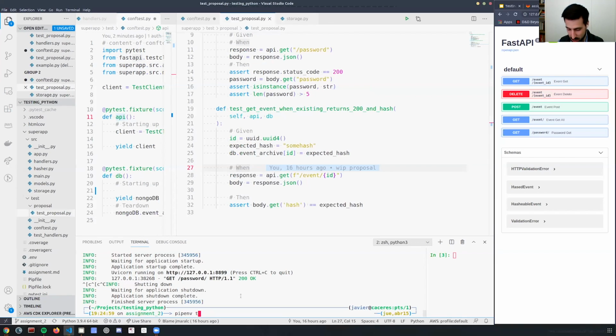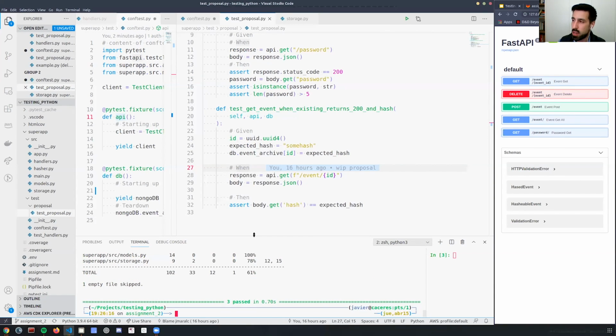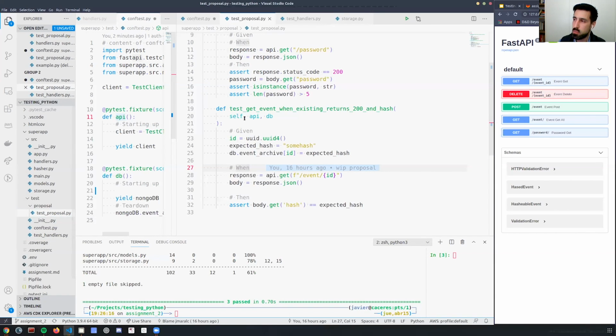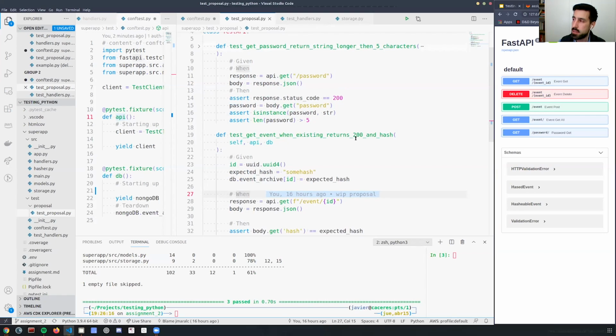One second, I will execute them. So yeah, we have 30 tests. We have the dummy test out here that I showed you before. And we have the 2 proposed tests, one addressing the password and one addressing the get from the database. With this test, we got 61%.